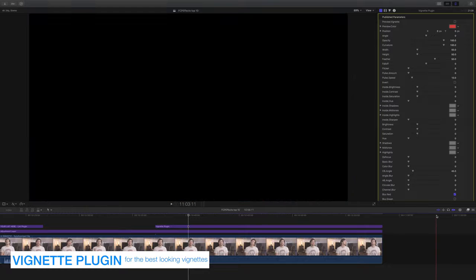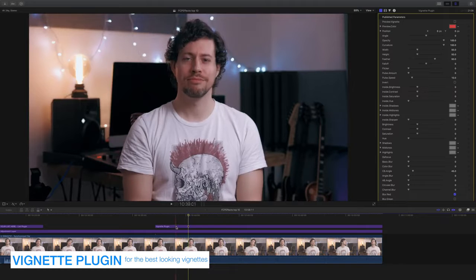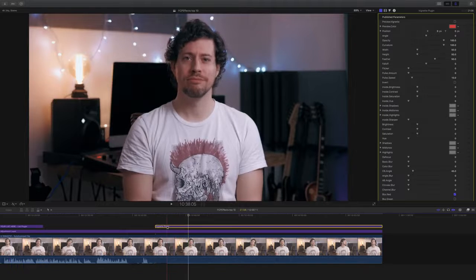And as you can see, I've loaded an instance of the vignette plugin on top, and interestingly, it's not an effect that you load onto the clip, it's actually an adjustment layer that you load on top of the clip. So that's kind of handy. It keeps it separate, and you can load it onto your whole project if you want to.